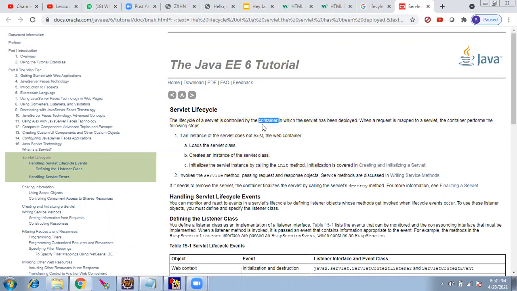In our case, it is Tomcat, the container in which the servlet has been deployed. If you are going to deploy this into JBoss, WebSphere, WebLogic, or Kubernetes, that is going to control the servlet. That is what will be creating an instance of the servlet. So this is the process.